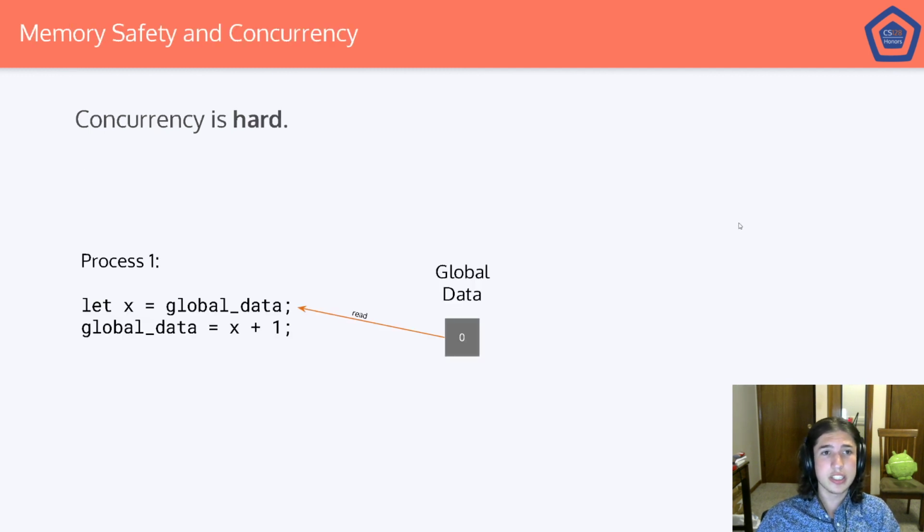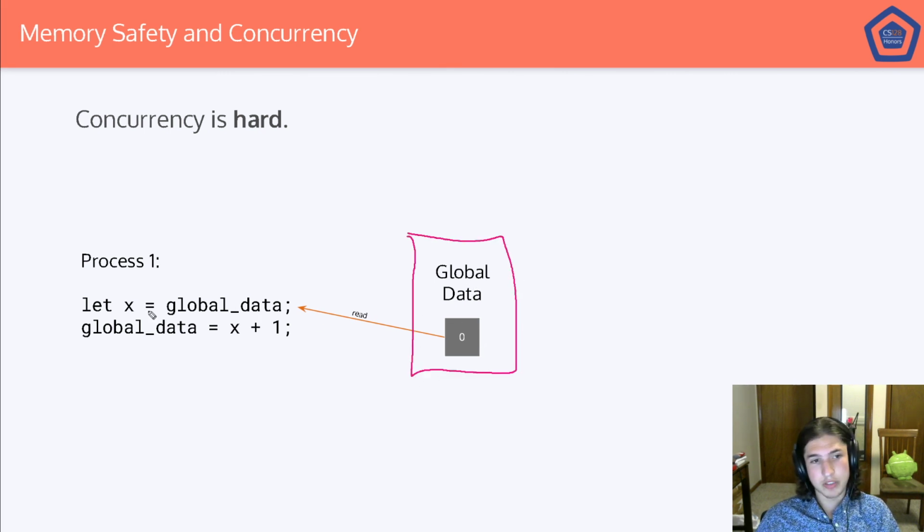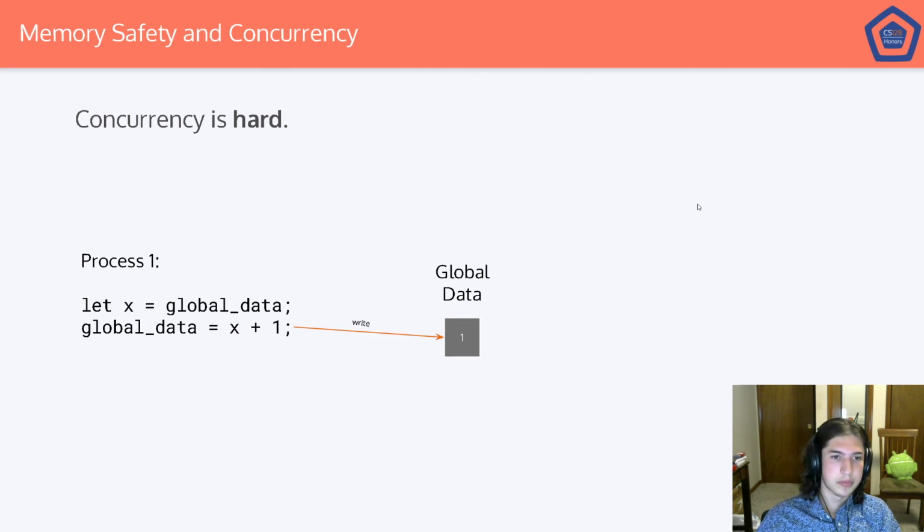Okay, concurrency isn't easy, and I might even go so far as to say concurrency is hard. Let's give a quick example. Say we have some global data that has a 0 in it, and we have some process that wants to read it and increment it by 1. First we perform this read, and then we perform the write. Nothing too crazy there. However, let's look at another example with some concurrent code. Maybe this process, or another way to say this could also be a thread, I think either of those could be applicable in this case.